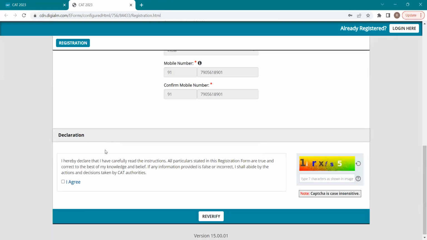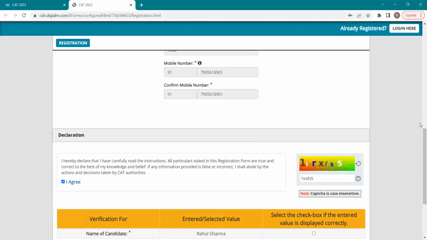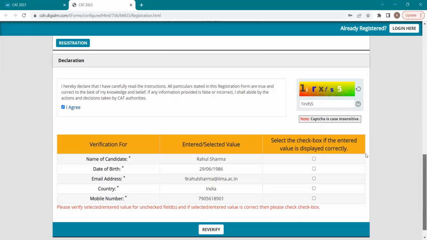I scroll down. You have to agree here that you have read the instructions and you know what you're doing. Then you write this captcha code again. Then you will click on re-verify. What will happen on re-verify? It will just ask you to check whether all your information is correct.